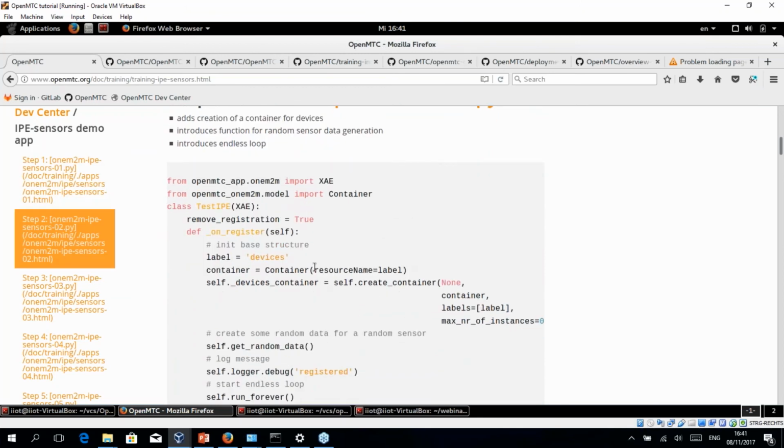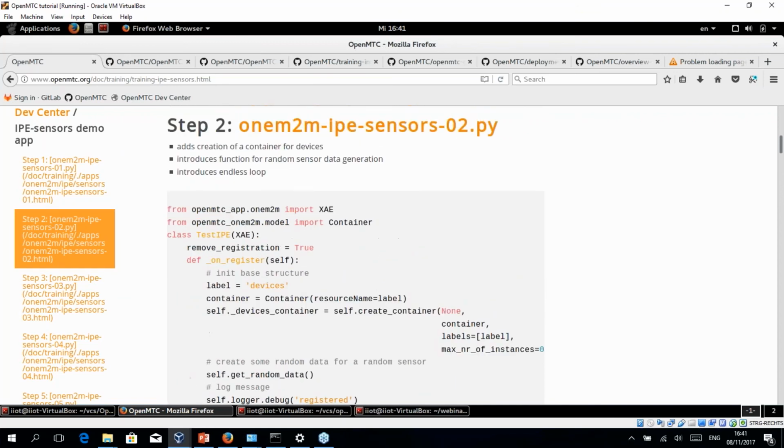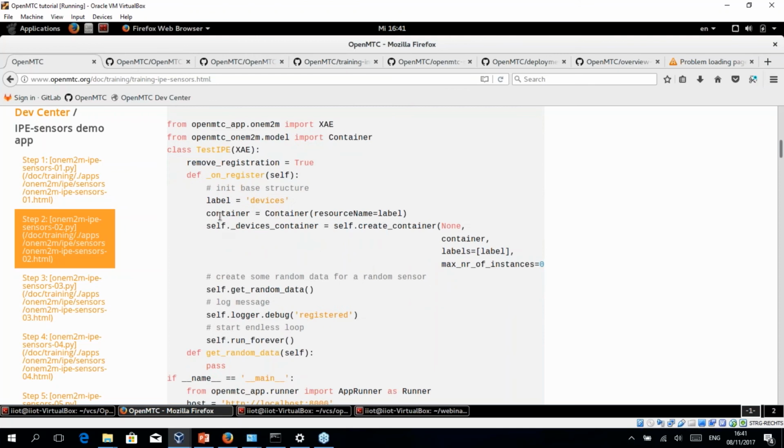So the next step, we have just added, we see here, creation of a container for devices. As we want to have here an IPE, we create a container which is called devices. We introduce a function for random sensor data generation and introducing an endless loop. So what we see, we create a container, and this container is imported from OpenMTC 1M2M model container. And here we just add the resource name equals label, and this is from the 1M2M standard, just camel case. So you can just copy it from there.